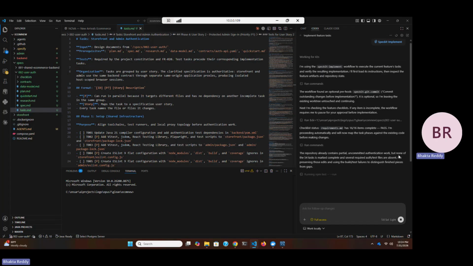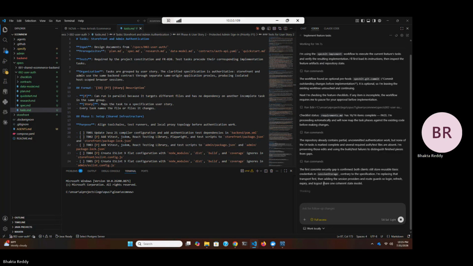For now, it is saying that none of the feature quotas are complete. Several required auth tests, one absent. I'm preserving now. It is going to execute. So we need to keep an eye on here. So this means it is working. It is working.